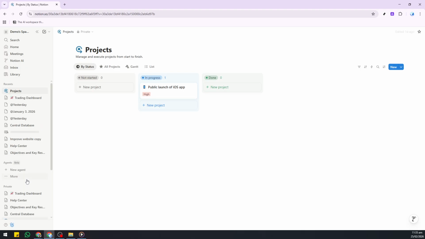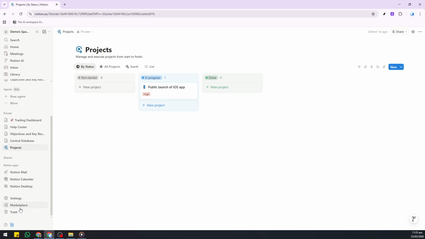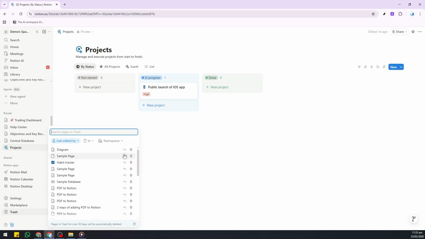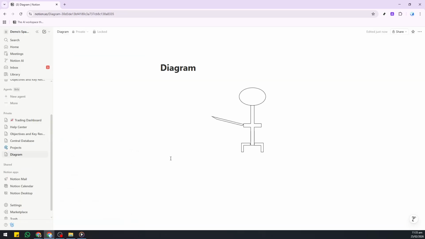A couple of quick tips as you work through this. If you don't immediately see the page in Trash, give it a second or use the search bar at the top of Trash to filter by name. In team workspaces, your ability to view or restore items may depend on your permissions. Also, remember that the trash is meant to prevent accidental loss, but it's not a long-term archive. Be careful about emptying trash if you're not absolutely sure.